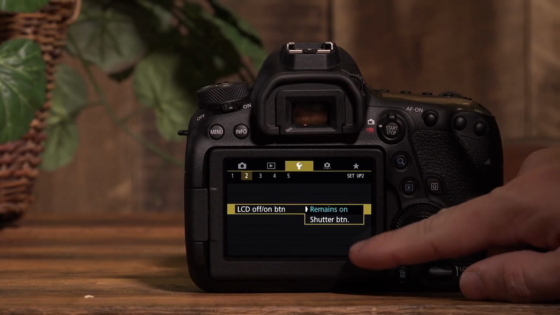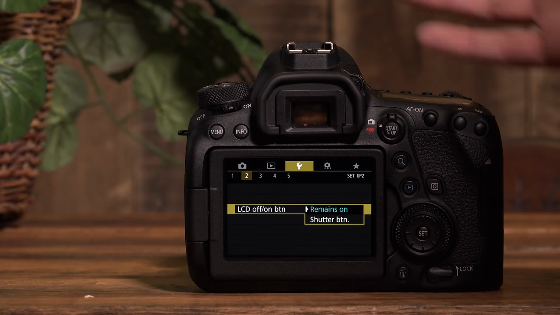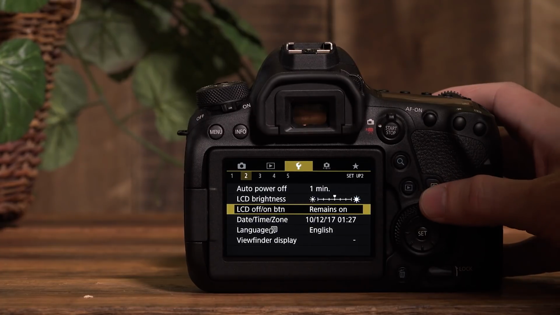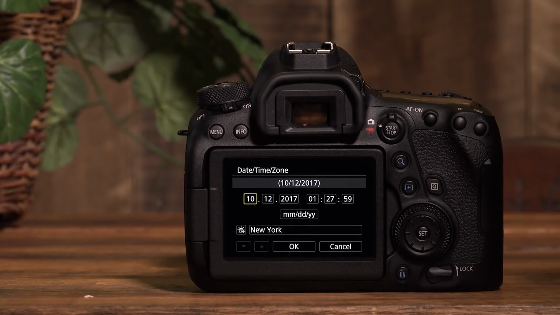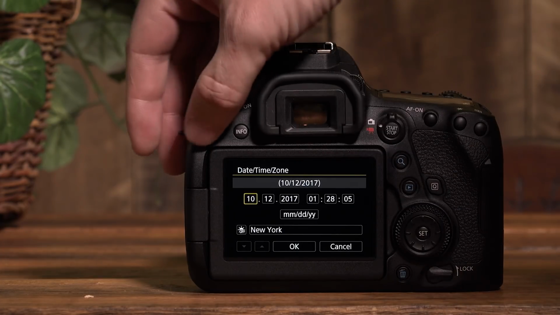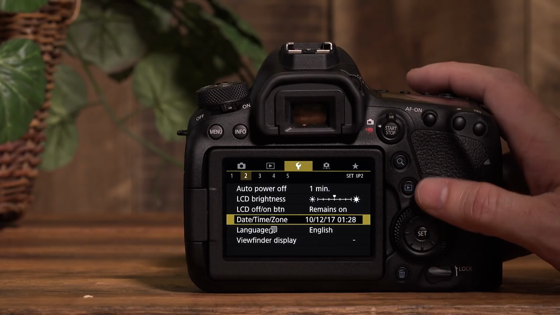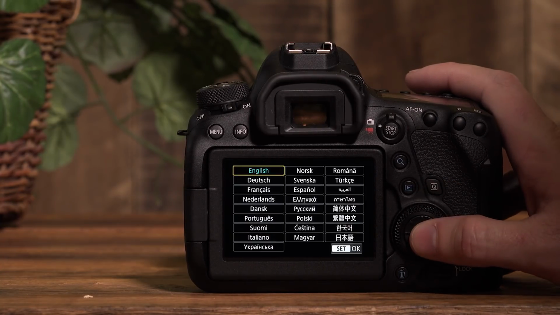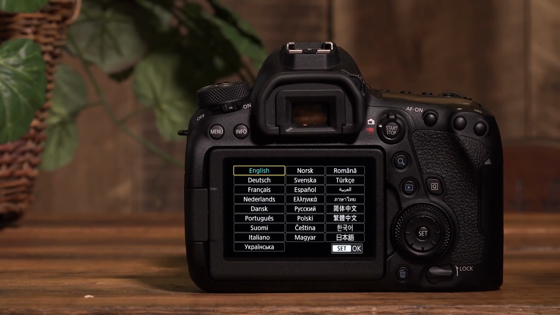You could also set it to the shutter button, and that's when the LCD would come back alive, by hitting the shutter button. Date and time zone, so we could go in and set the date, time, and the zone. Very simplistic. We got it set to New York time, and it's actually an hour fast right now. It is 9:12, not 10:12.